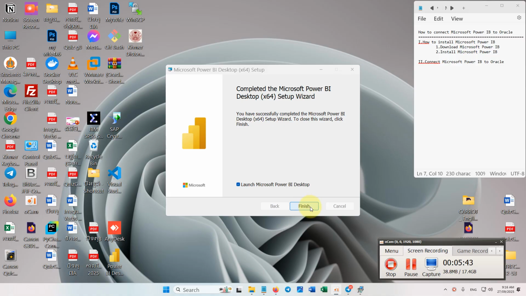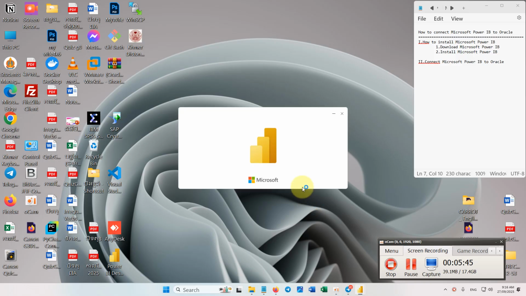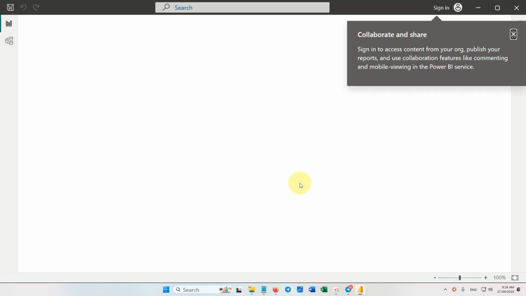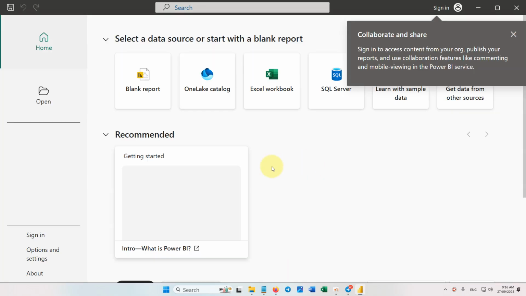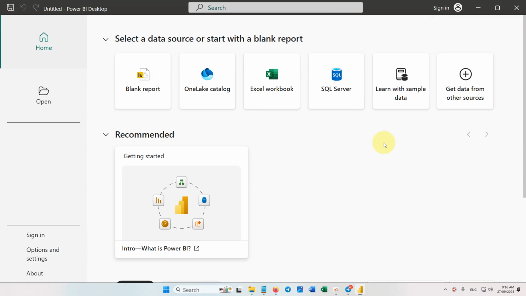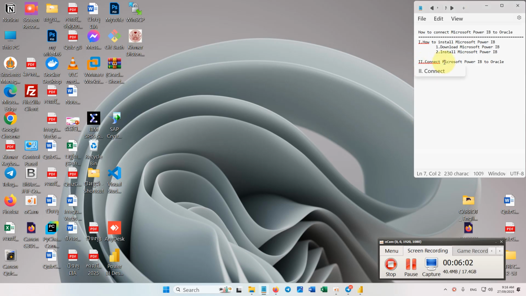Okay, check connect finish. Okay, the first time it will launch. Okay, now installation is finished, and the next step, I'm going to show you about the connection. Connect Microsoft Power BI to AutoCAD.